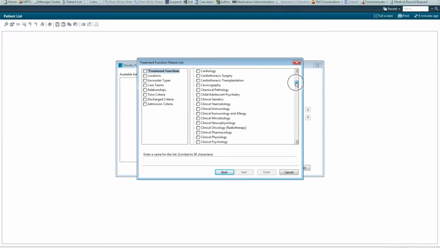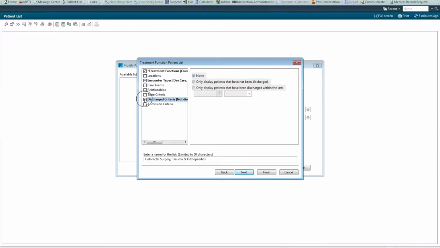So from the list on the right, I need to find colorectal surgery. Tick that box, and I also need to find trauma and orthopedics and select that box. I'm expecting my referrals to come from both day cases and inpatients. And I'm only expecting to see patients who have not been discharged. I can change the name of the list here if I would like to.